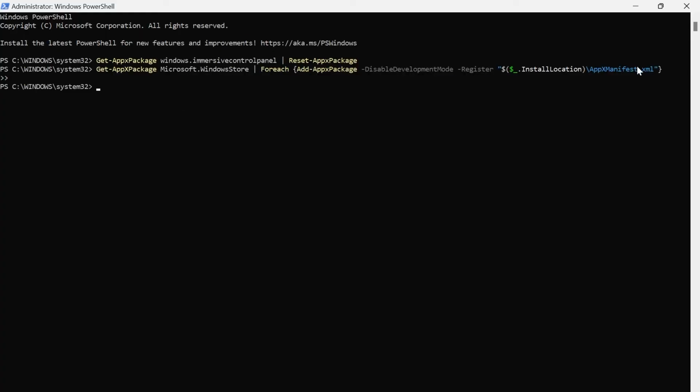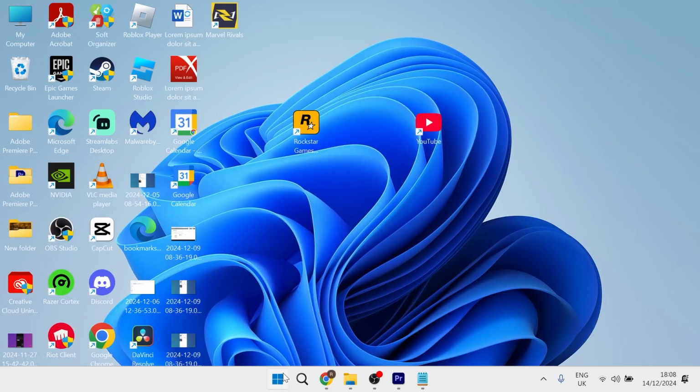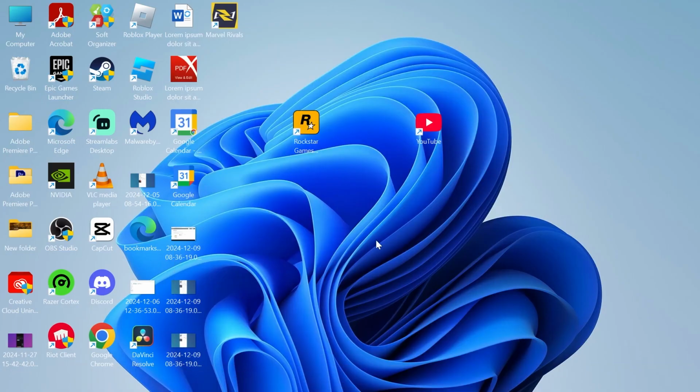Once you've entered both of these commands, you can then close down this window. You'll then need to restart your computer. And once your computer's restarted, that should have then fixed any issues with your settings menu not opening.